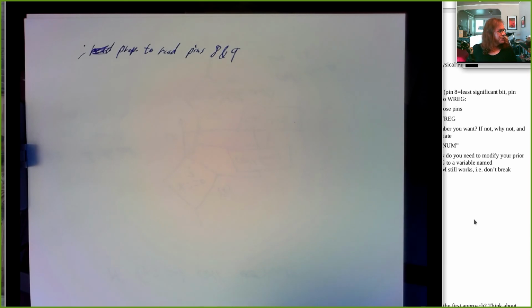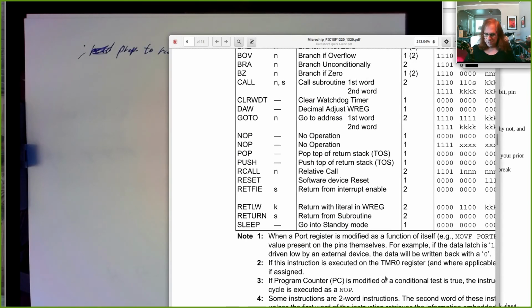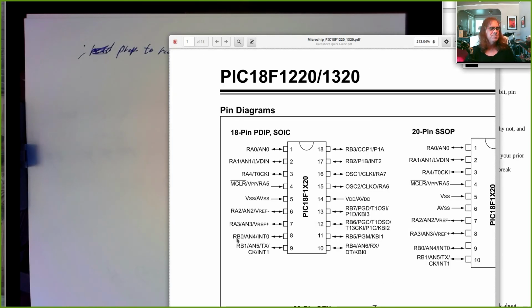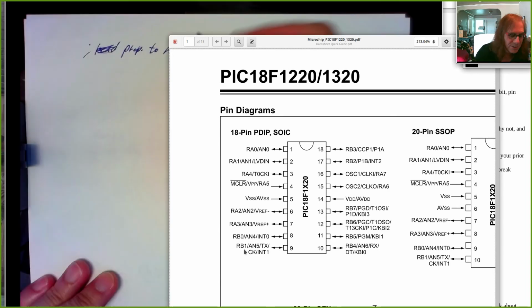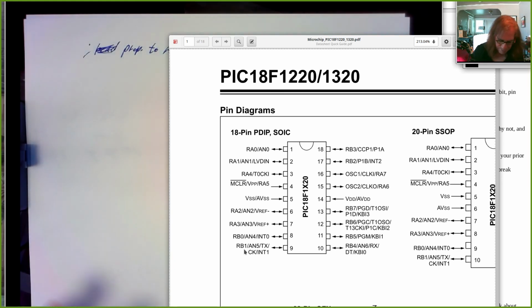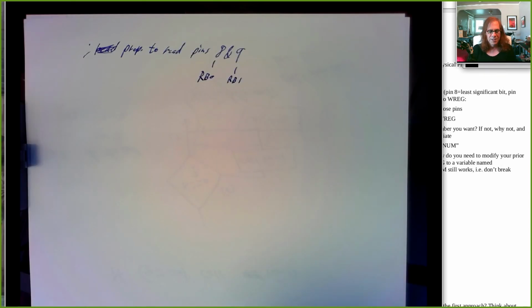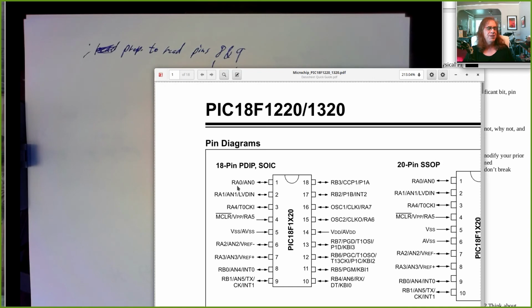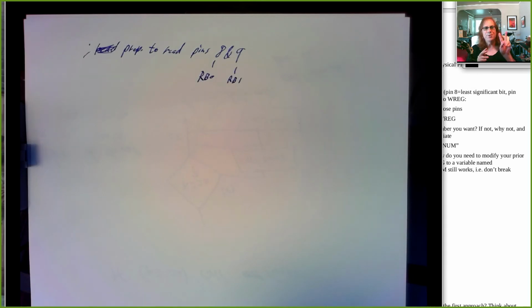Pins 8 and 9 are RB0 and RB1. So let's go to the data sheet and look at the pinout. Pin 8 is RB0, pin 9 is RB1. That tells you that you want port B. So RB corresponds to port B and TRIS B. If we were using something like pin 1, which is RA0, then we'd be interested in port A and TRIS A. So port B and TRIS B go together, port A and TRIS A go together.